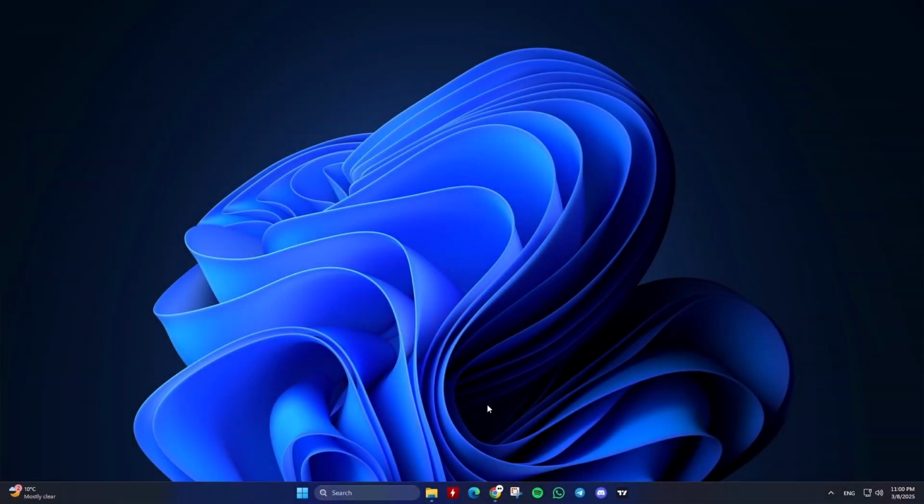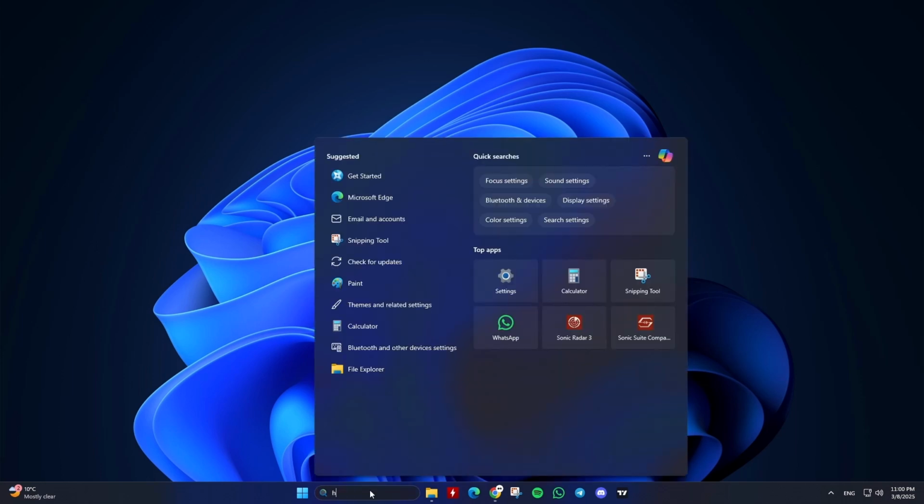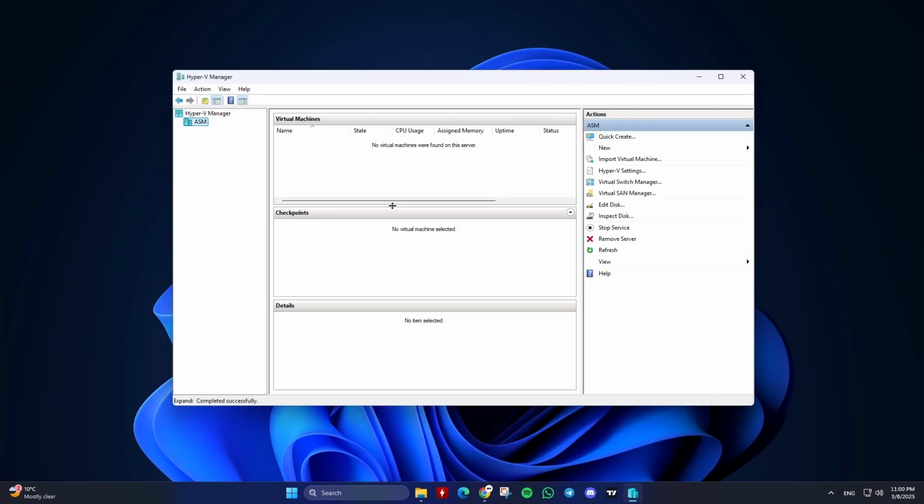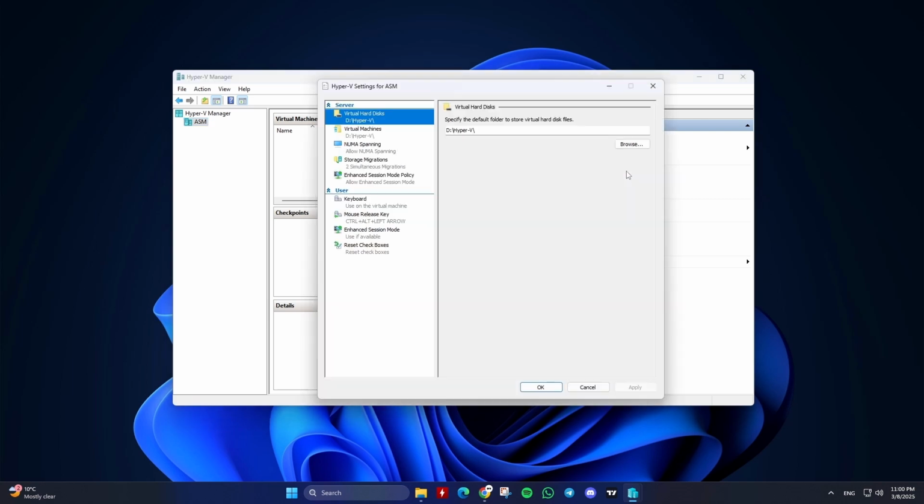To adjust Hyper-V settings, which apply to the entire Hyper-V environment rather than individual virtual machines, follow these steps. Launch the Hyper-V Manager application on your computer. In the right-hand pane, click on Hyper-V settings under the host machine's name. You'll see several sections on the left-hand side. Here's what you can customize.